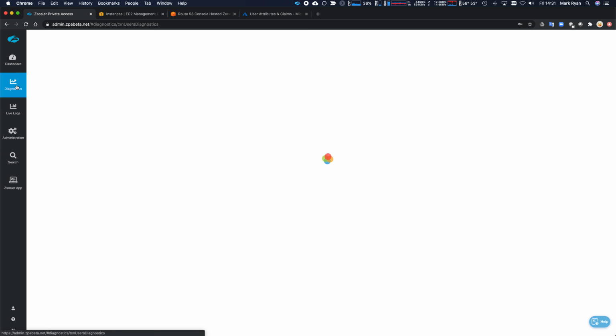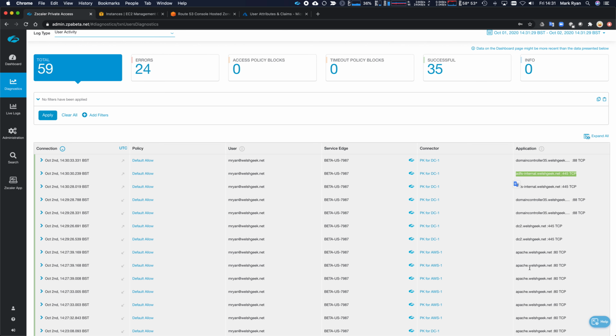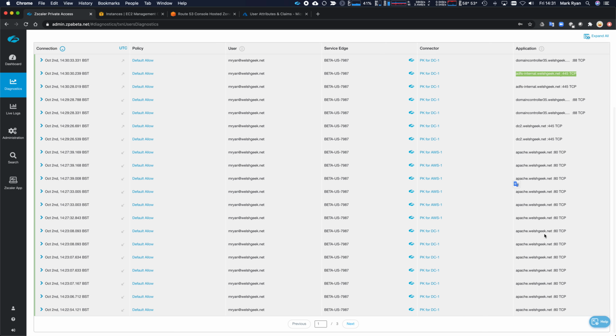And then finally, we can take a look at the logs. We've made a number of different transactions as we've been going through. We can see here is my connection for my Kerberos ticketing, port 88. We can see here's my 445 connection. That's the SMB or CIFS connection to my ADFS server. Here's the same connection for my domain controller, and here are my Apache server ones. And when we look at the Apache server, we can also see that initially it went through my physical data center, and after that it went through AWS.